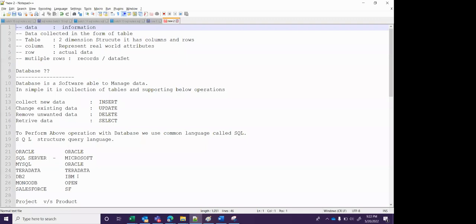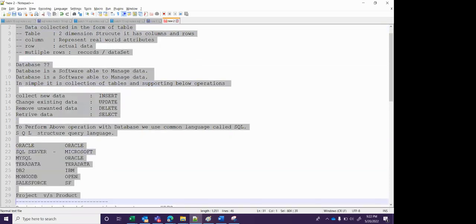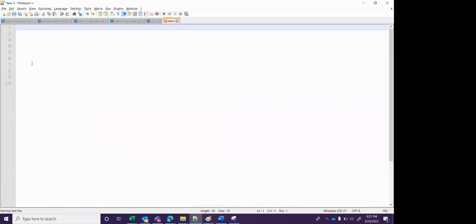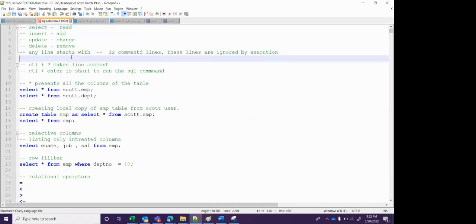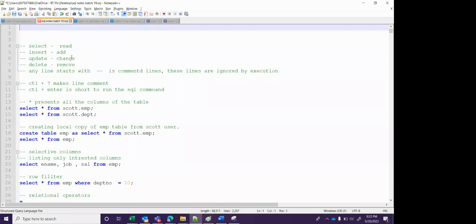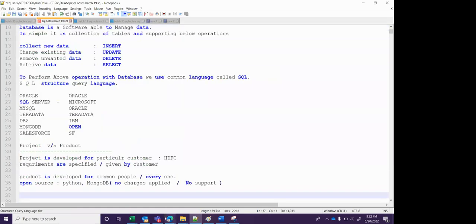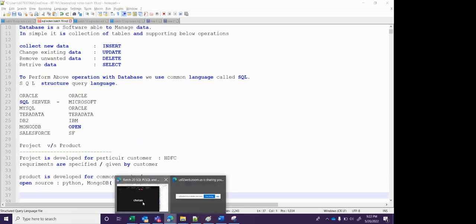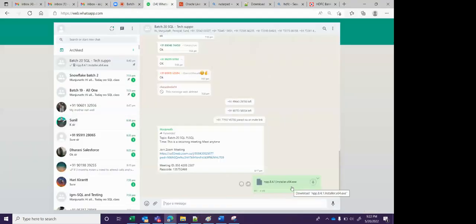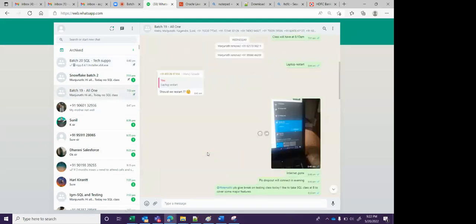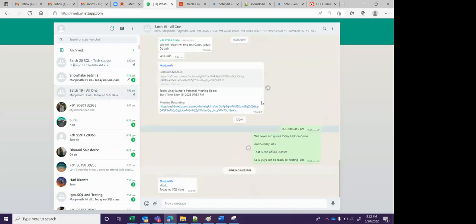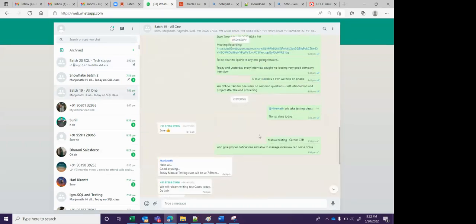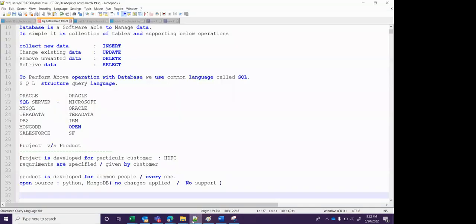Now I'm going to send this note, and it will not open in your Notepad. If you try to open it in your laptop or mobile, it will not work. You need to download it. When I send the notes, if you try to open it directly on your laptop, definitely it will not open. You need to download it first. First install Notepad++, then click on this file and it will open.